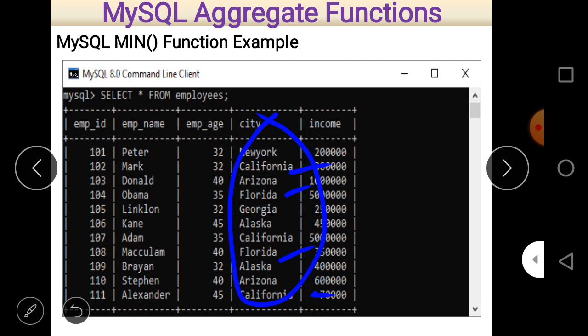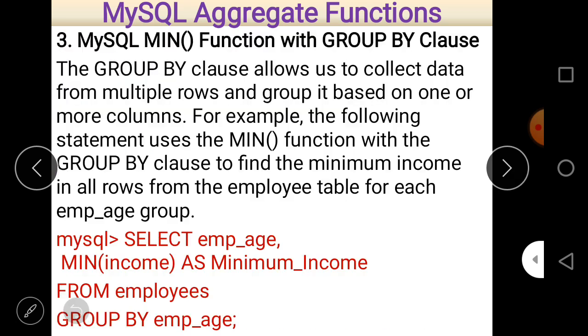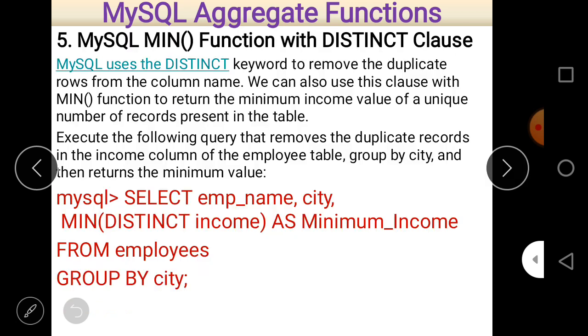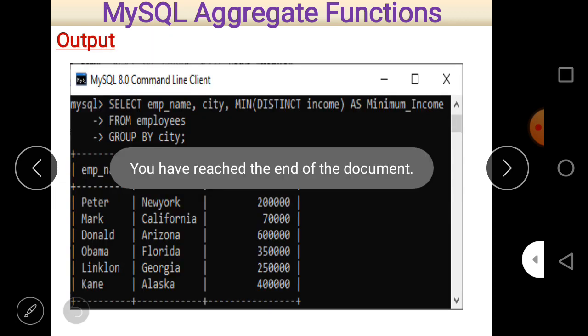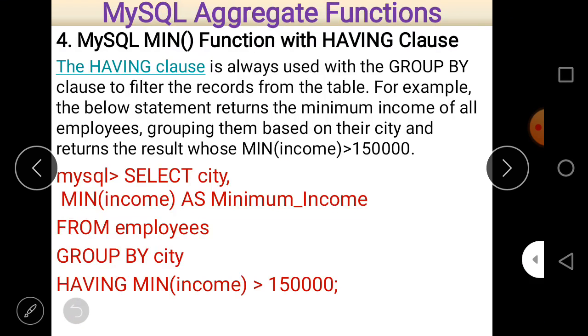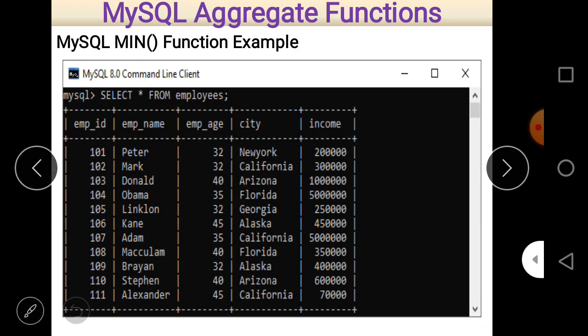So actually city is repeated more than one time here. So we make a group on the basis of city, and there is a condition that minimum income should be greater than 1,50,000. So minimum income should be greater than 1,50,000. You can see here this is the original table.